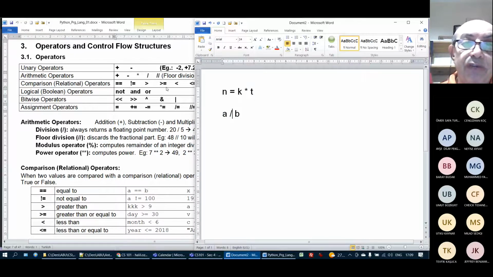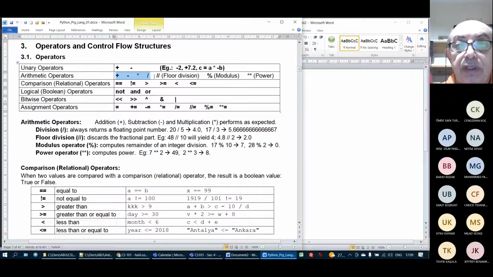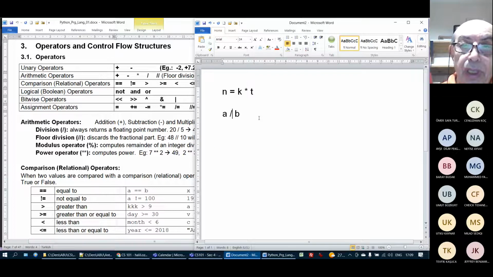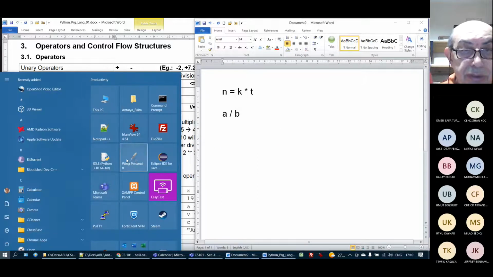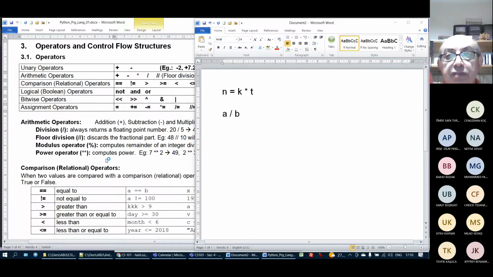We have several more operators: floor division, modulus, and power operators. What are these? Now let me open the IDLE. I will explain from here.